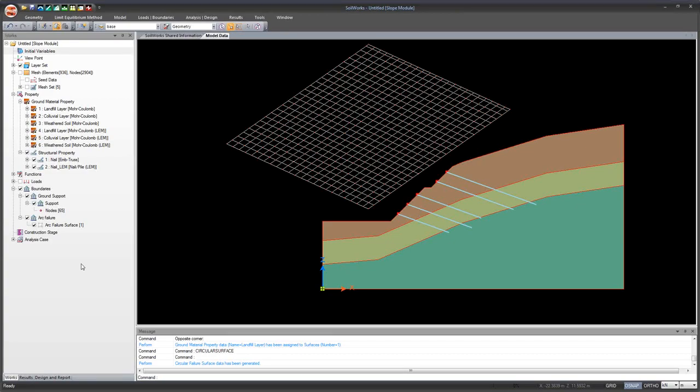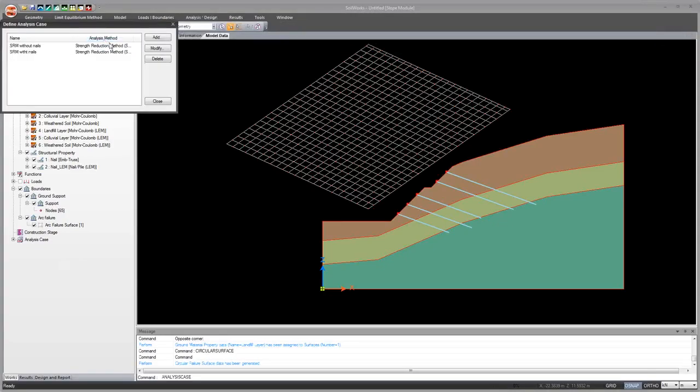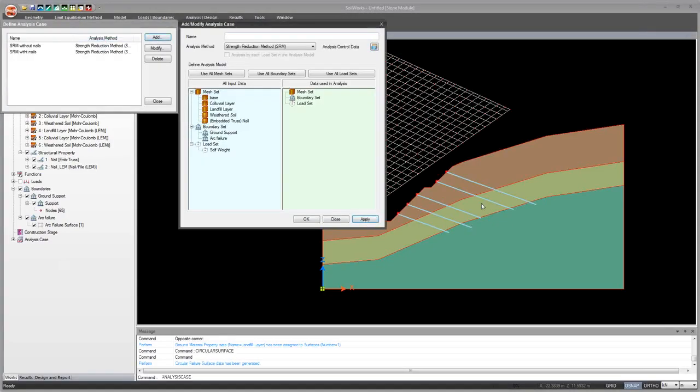So we have just completed the model for the LEM method. For the LEM method, we need not define the boundary condition. Basically it is because we just want to directly consider the equilibrium condition. So now we need to define the analysis case. So go to the analysis design, analysis case, add. So let the method be LEM without nails, first one.